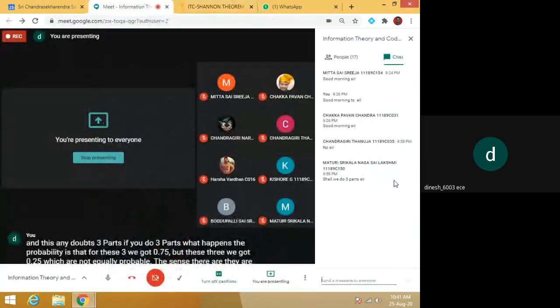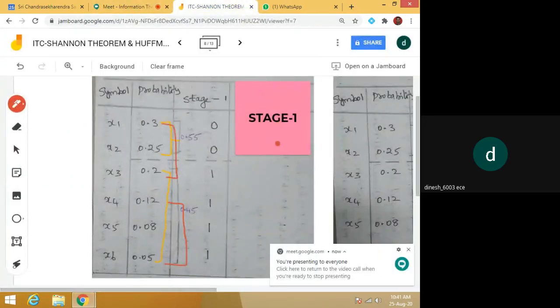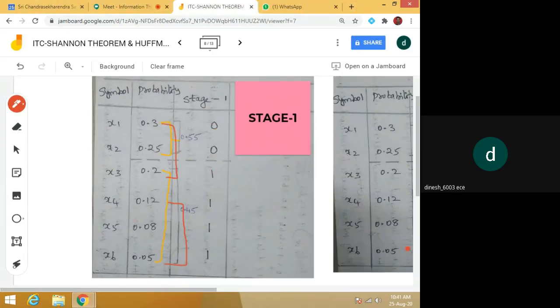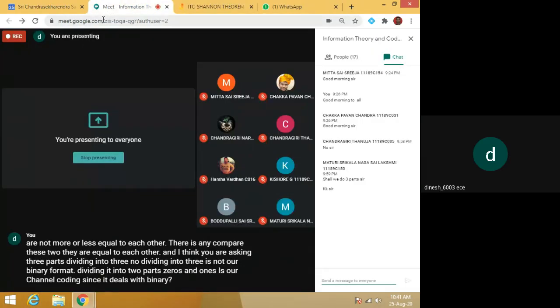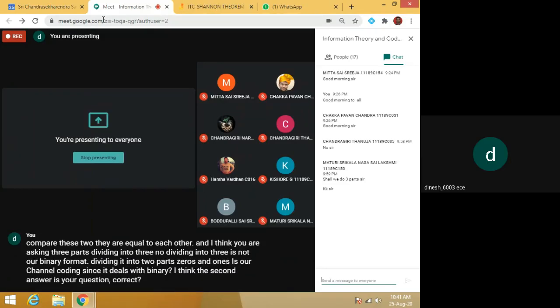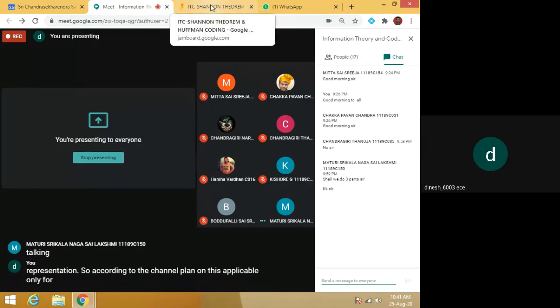I think you are asking about dividing into three parts. No, dividing into three is not our binary format. Dividing it into two parts, zeros and ones, is our Shannon-Fano coding since it deals with binary. I think the second answer is your question, correct? What you asked, I had answered. We cannot divide into three parts because we are dealing with zeros and ones, which gives only two representations. So the Shannon-Fano method is applicable only for binary. Yes, tell me.